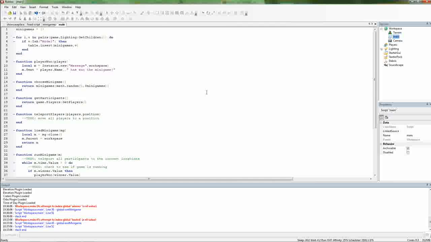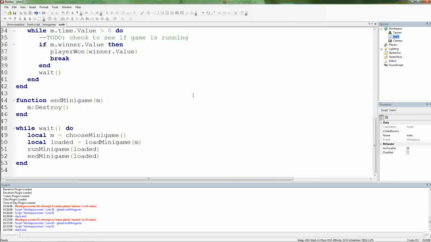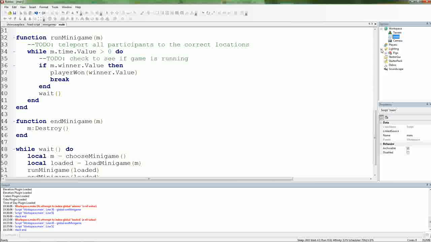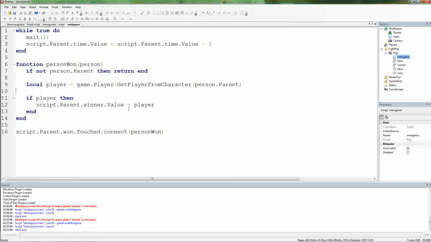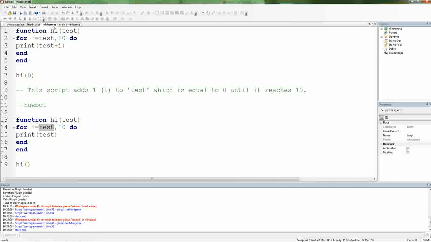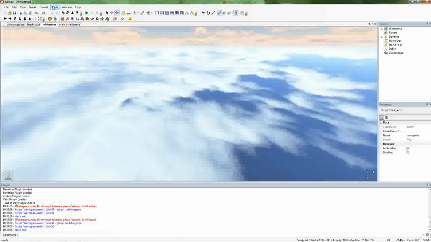So we're going to go into main. No, we're not going to go in there. We're going to go into the minigame script and then see the touch. Script.parent1 can actually connect person 1. If not person, not parent, then return game. That's why, because game.players, it's players, so we definitely need that. It's game.players, not game.player. That was a typo there. So I'm going to hope it works again.